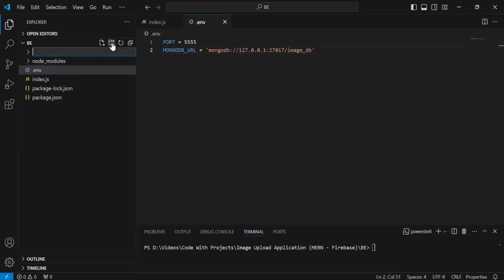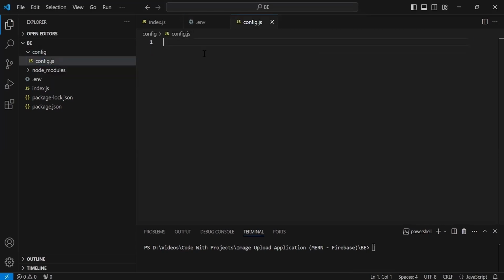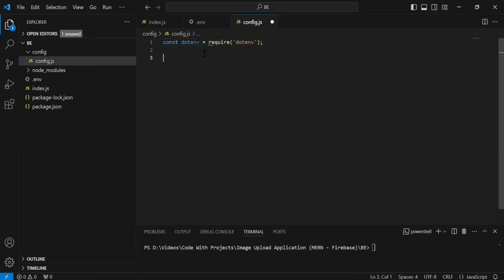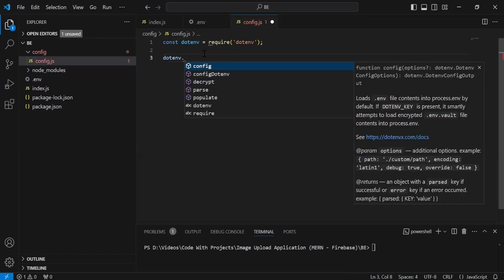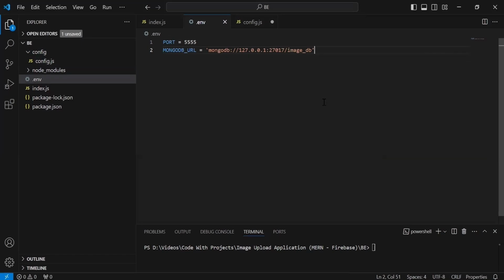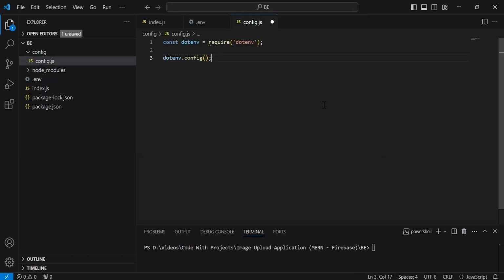Now after this, let me create a new folder with the name config. Inside this, I'm going to create here the file with the name config.js. So inside this file, I'm going to import here dotenv. So it will be a const dotenv is equals to require from the dotenv. After this, I'm going to call here the config to load the config. So basically, the dotenv library is used to load environment variables from a .env file into process.env. This allows you to access environment variables in your application.